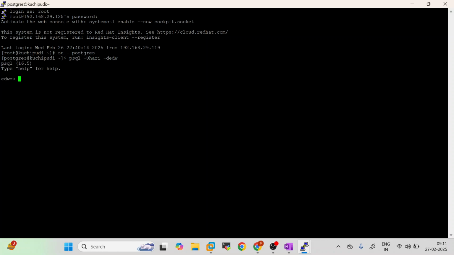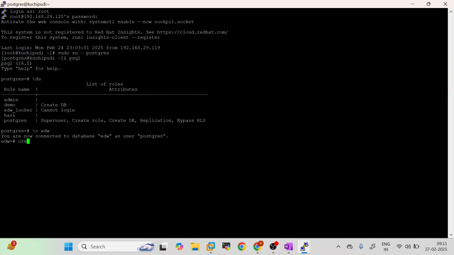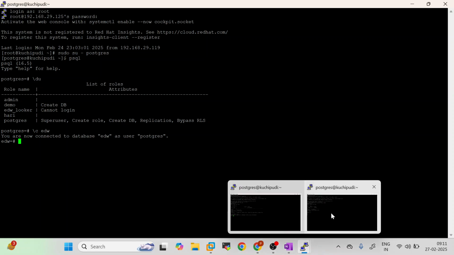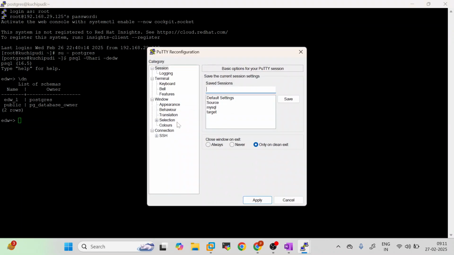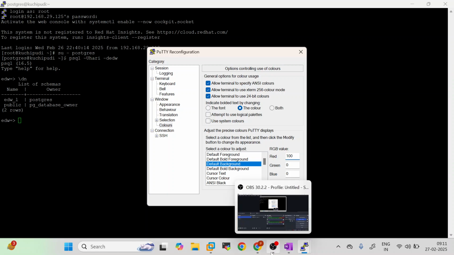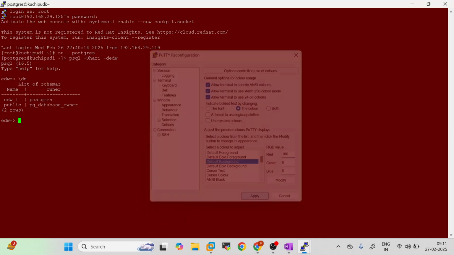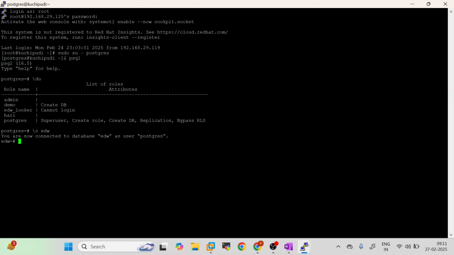In the Hari user I have a schema called edw_l. To have a better understanding, I'll create one more schema. I'm also logged in as Postgres, so don't get confused between these two screens. Let me change the color of the Hari user so that it is easy to understand. When you see a red color, it is the Hari screen. When you see a black color, it is the Postgres user, who is a super user.